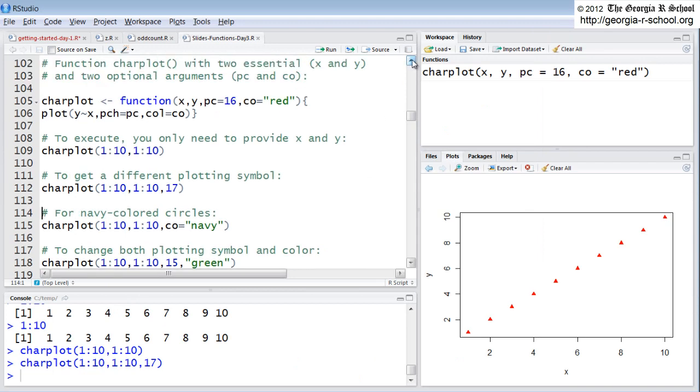So we come back up here, and we know why we got 1 to 10, 1 to 10. PC, in this case, it looked at the calling arguments, there are 3 calling arguments, and it will assign the values in order. That is, it doesn't see the name PC, but it says, okay, well, here's the third one, it's 17. So now I'm going to make PC equal to 17. So when it executes the body, PC has a value of 17, and that's the plotting character, this little triangle. So the color is still red.